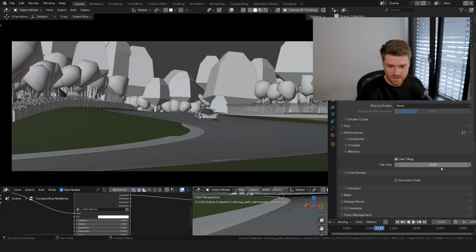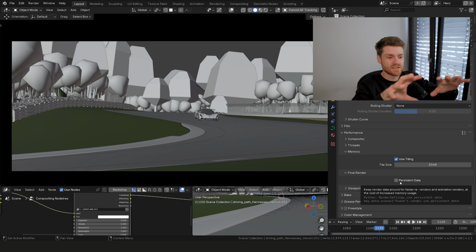Lastly, I'm using tiling and 2000 in tile size. This is the default setting, can work pretty well. And I am not using persistent data for the final render. That is because in certain shots, I do have issues when I'm using this.